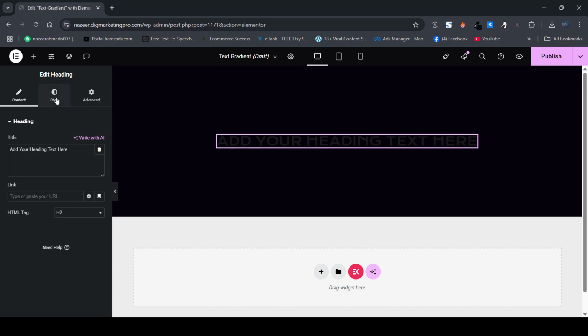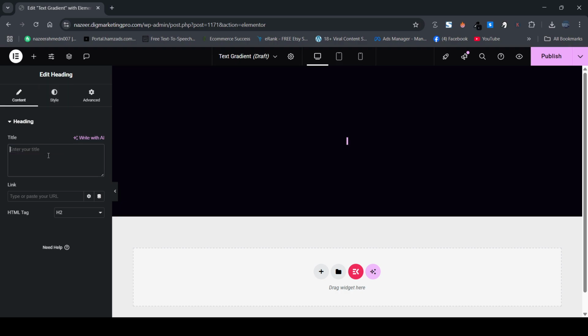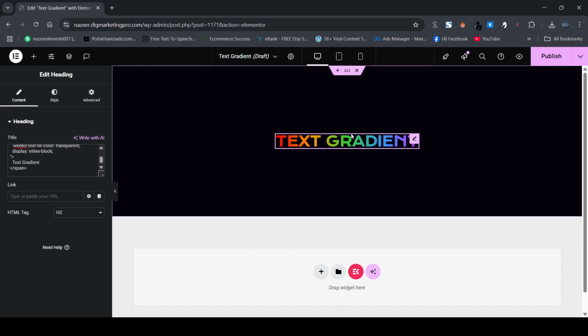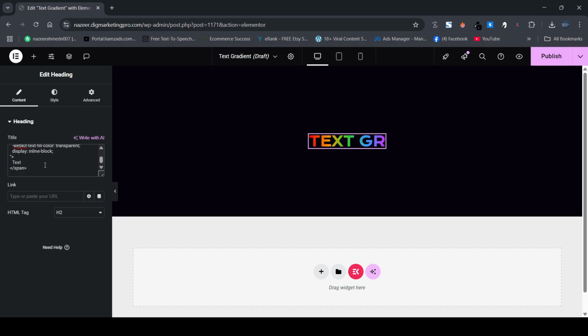So here it is. Now instead of inserting this, I will just insert a code here in the title section. So here is the code. Here you can see we have the text gradient, so it's looking quite good. For example, if you want to change the text here, you can see here it is text gradient.